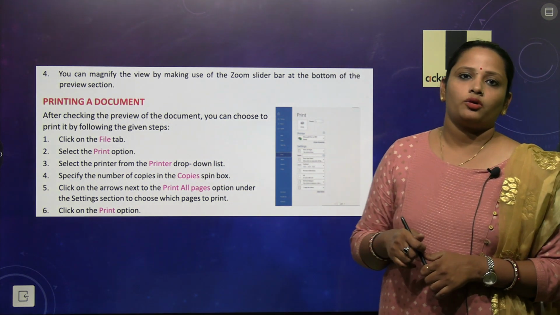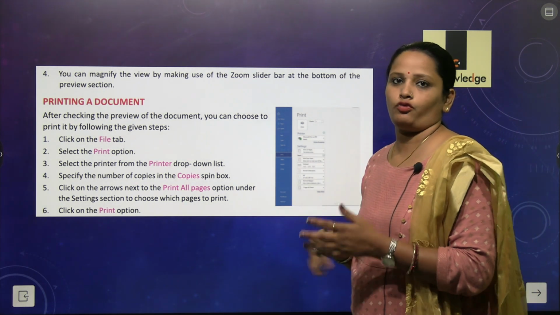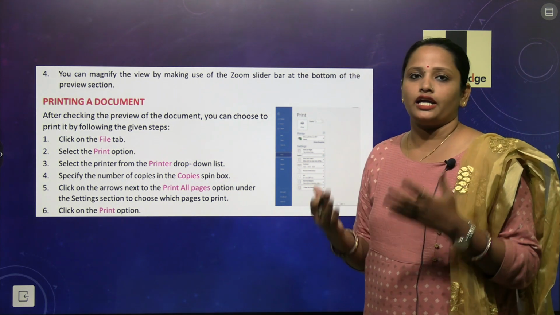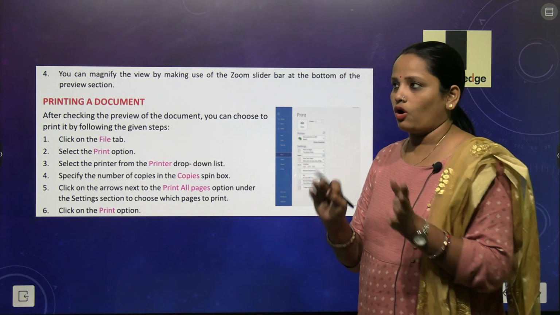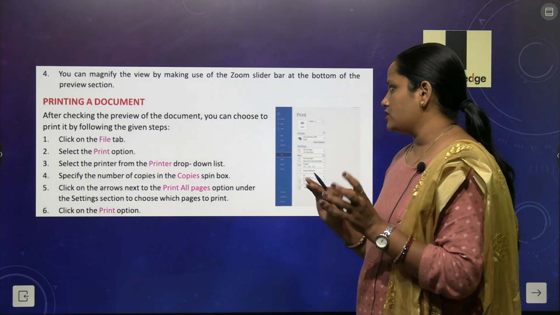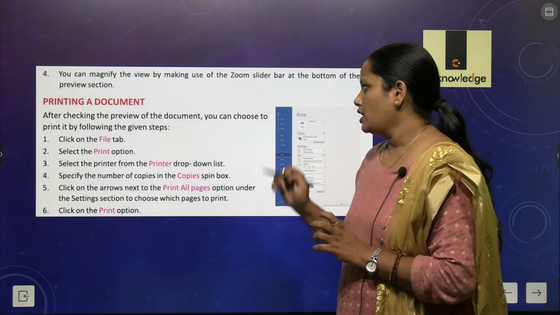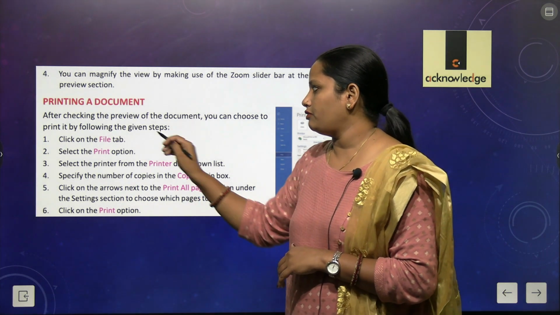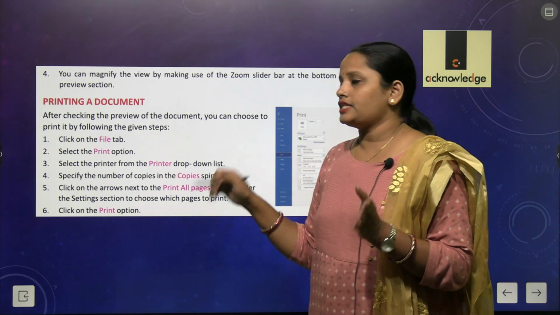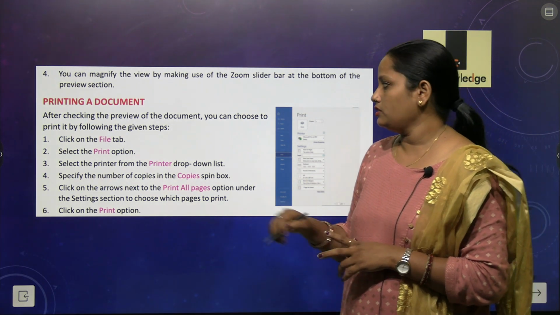Next is printing a document. How can we print a document? It's also very simple. We have to do the same procedure that we did for the preview. After checking the preview of the document, after I have checked that my document is correct, all things are properly done, the page is set and the margins are clear, we are going to take out the printout. For that, what do we have to do? We have to click on the file tab. We have to again go to the file tab. Select the print option.